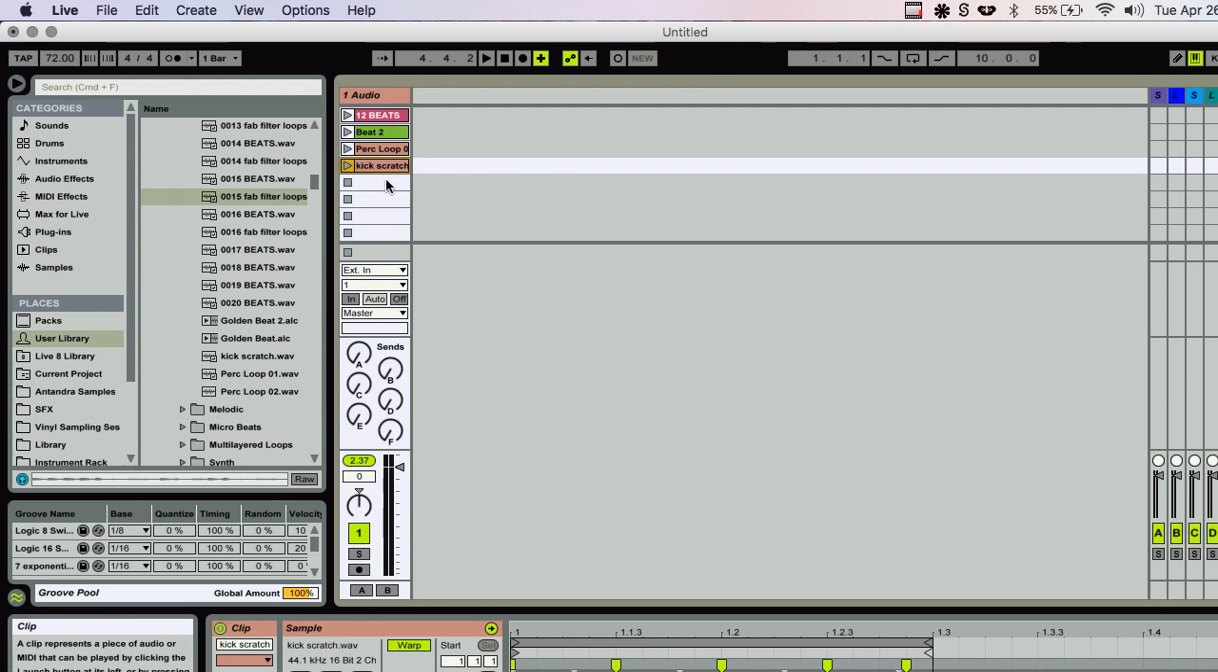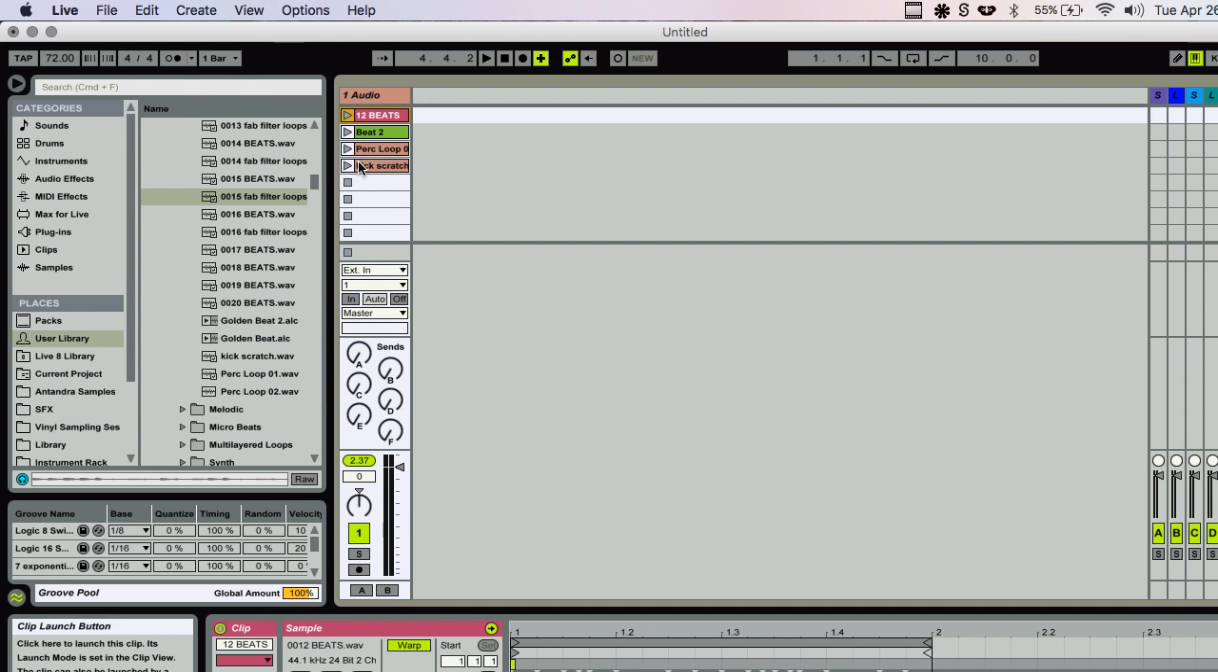So you can see I have an audio track here with 4 different patterns. I have a few beats, and a scratching thing. So let's check those out real quick.